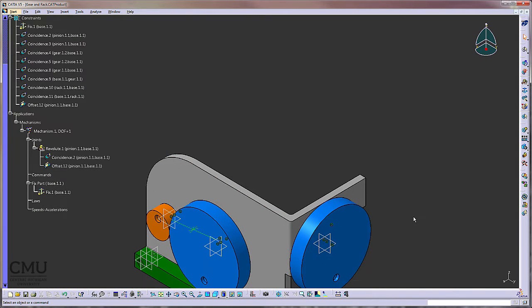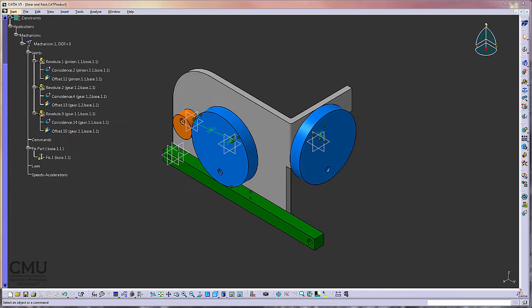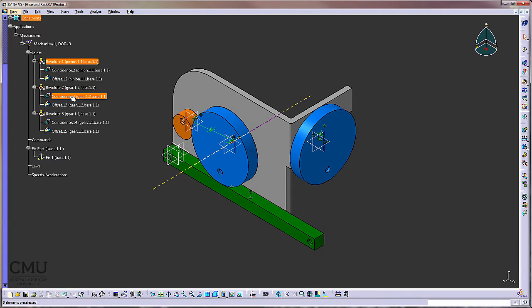The same thing, repeating all these two. To save time, let me move quickly. All right, I just finished adding the two more revolute joints just like the pinion. Axis, axis, plane, plane, same thing. Axis of a gear, axis of a hole, plane, plane, same thing I did too. So we have three revolute joints. Here's the first one, here's the second one, and here's the third one.